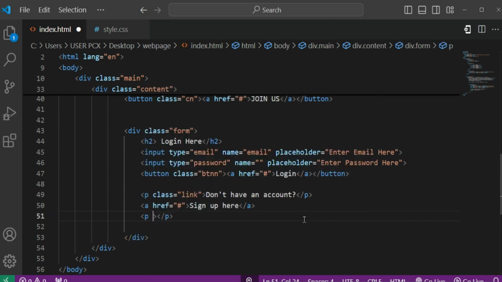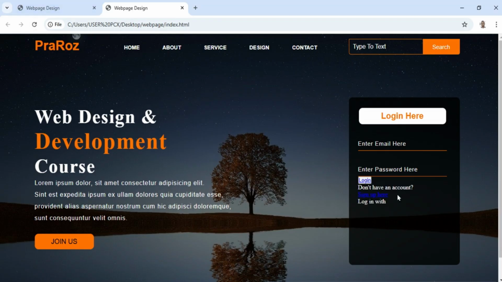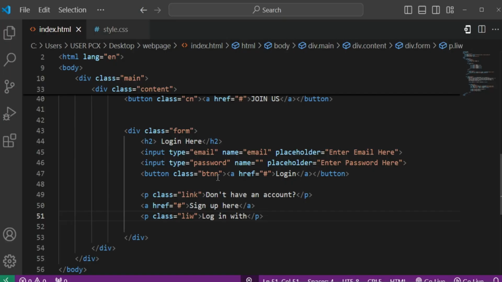So that sign up here is a link. So on that paragraph again with a class liw, login with. So we want login with to display. You can see now: Don't have an account, sign up here, login with. So let's style it. Let's style our button btnn.